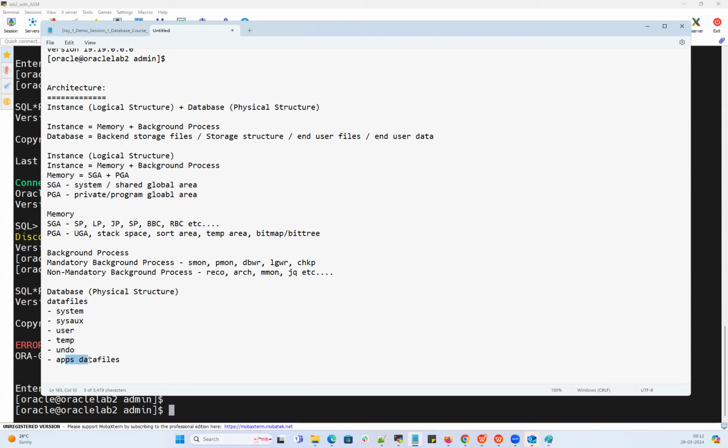Are these files going to be auto-generated or do we have to manually generate all these files? These are auto generated. Okay.